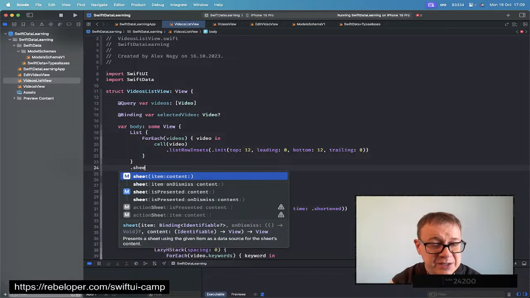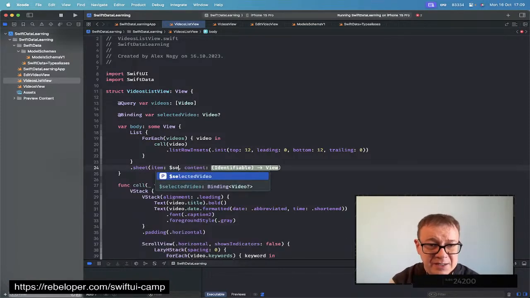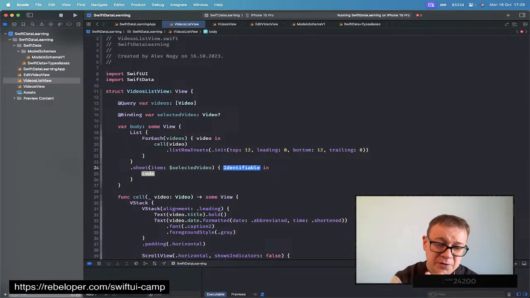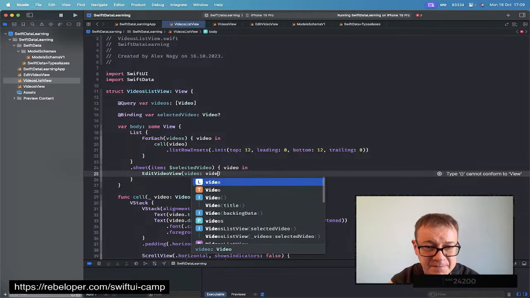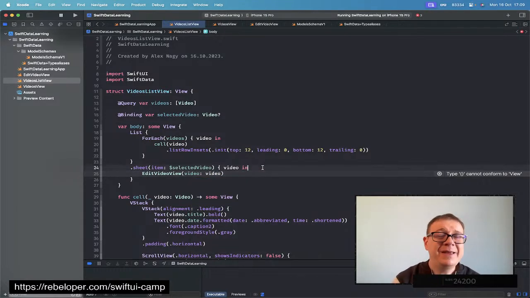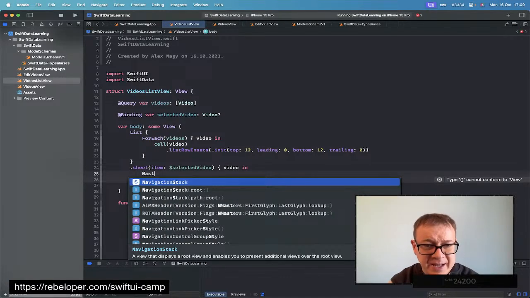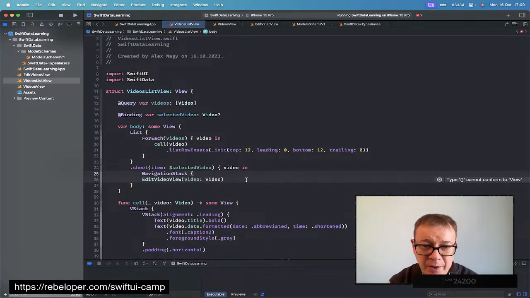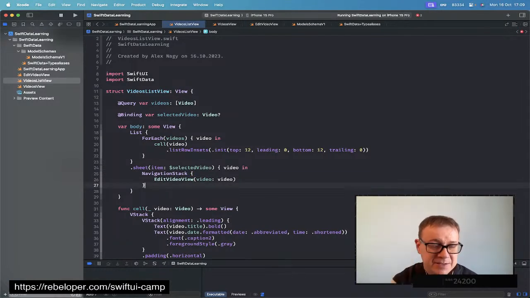So sheet with the item and content, and the item will be dot selected video. I'm just going to give this video back right over here, and now we can just say edit video view with that video. Nice. And because we have a navigation title, we want to set this into a navigation stack. We are not going to navigate away, but in order to show that navigation title, we do need this to be inside the navigation stack.